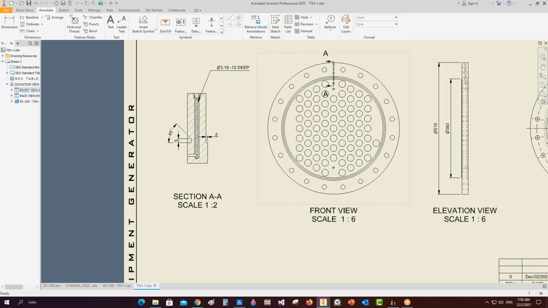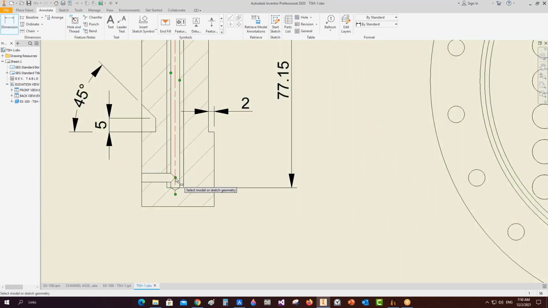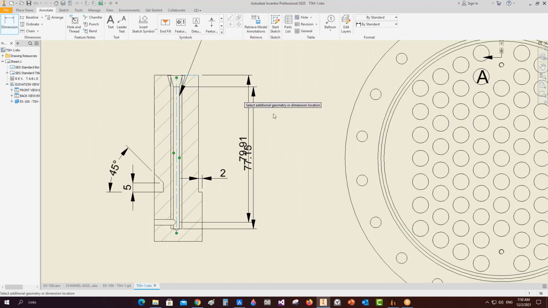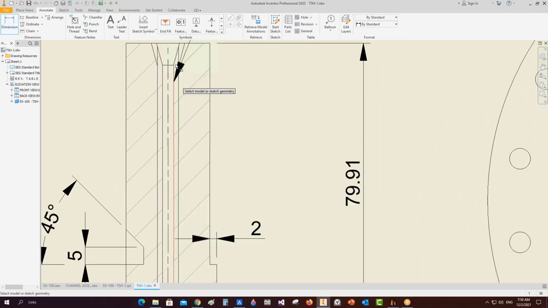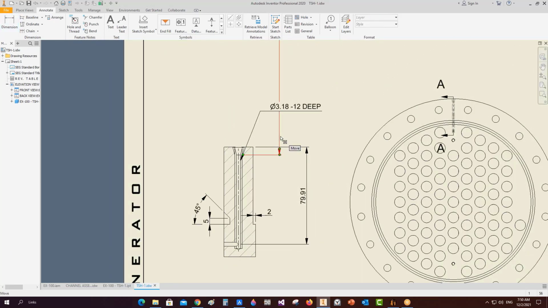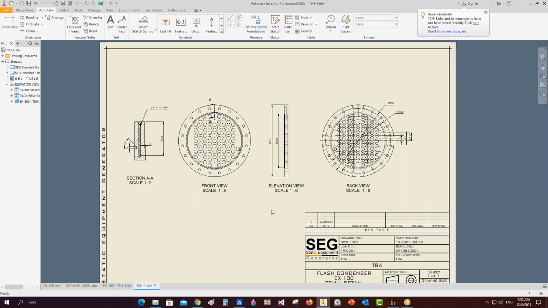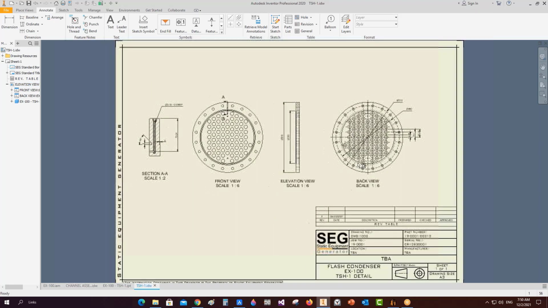That's the whole definition. You can define the pins like that, and you can control those dimensions, by the way. So in that way you can generate a detailed drawing for a required element in minutes.